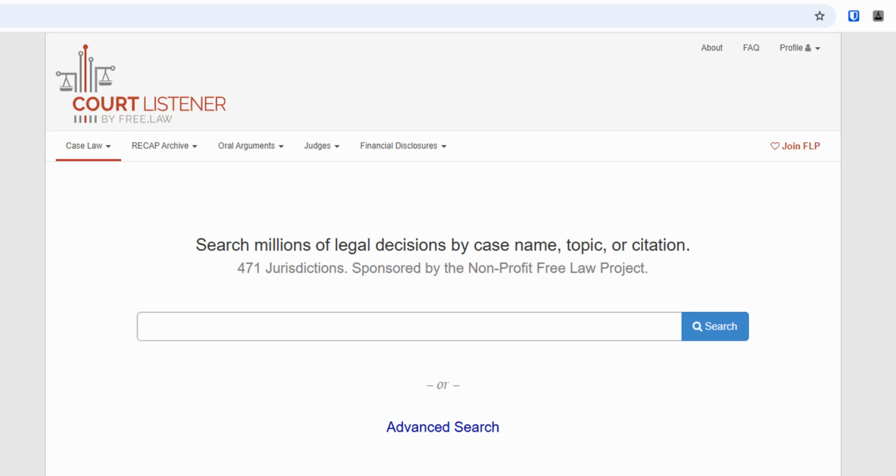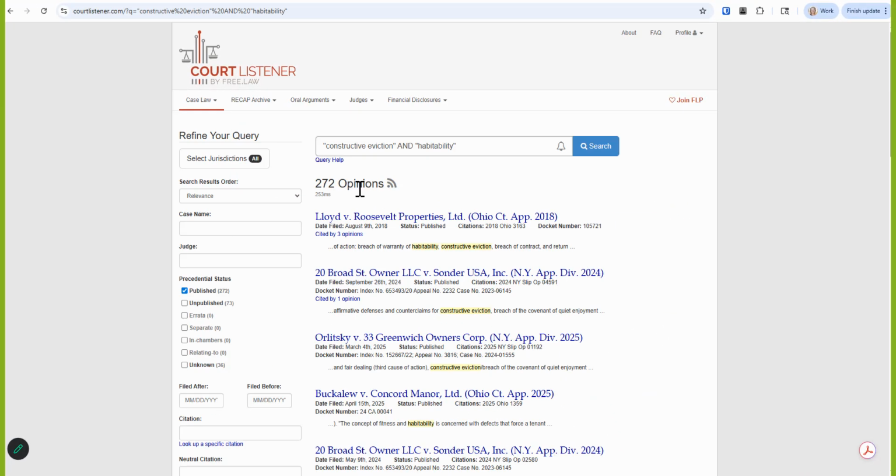All right, so the first problem was a hypothetical research project around constructive eviction claims involving a ceiling leak. So I'm under the case law tab here. I'm going to do a search for constructive eviction and habitability. The leaky roof would indicate that. And then I'm going to search. And what I get are 272 opinions about that.